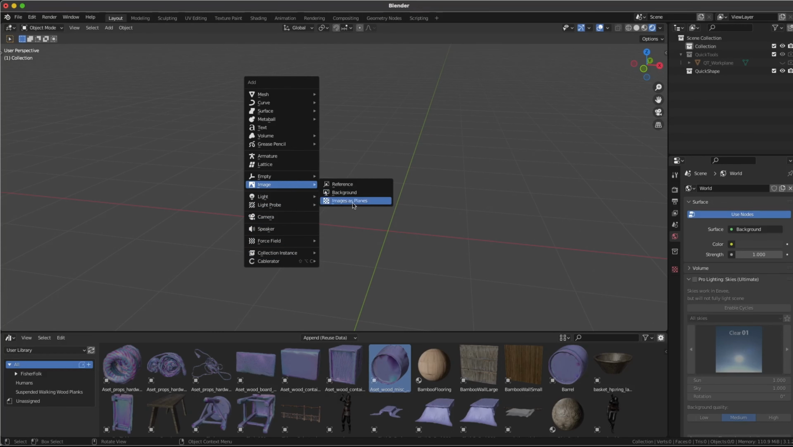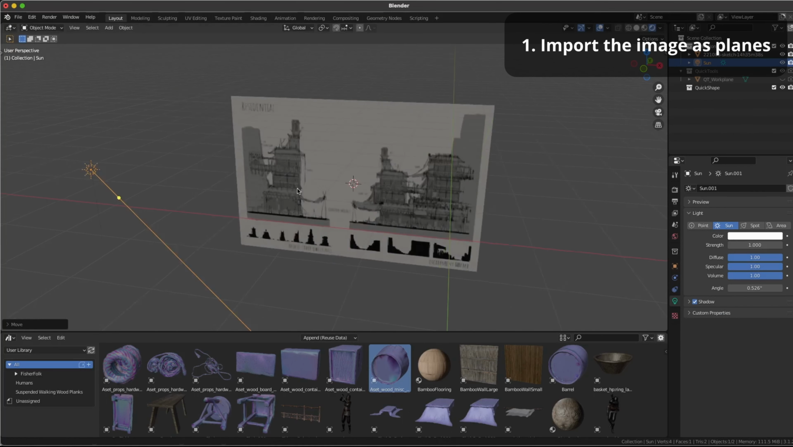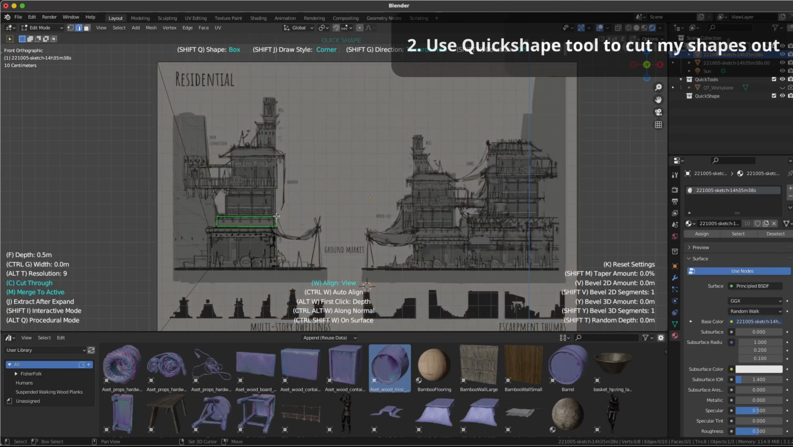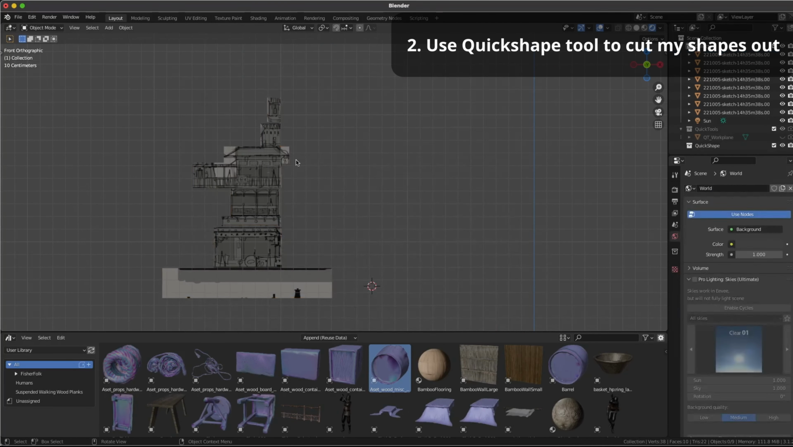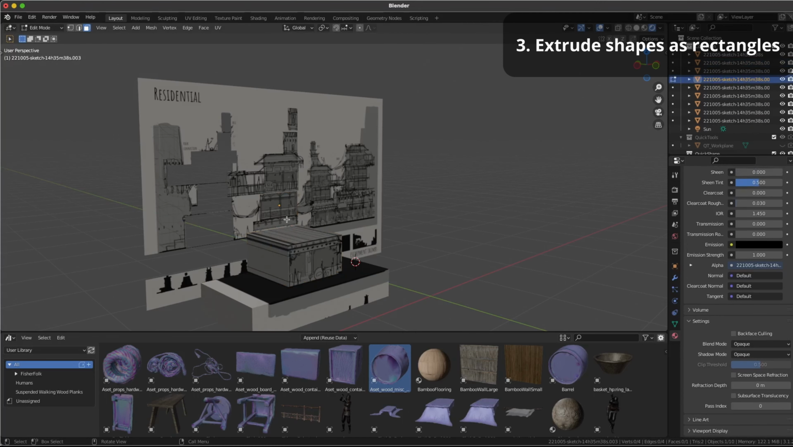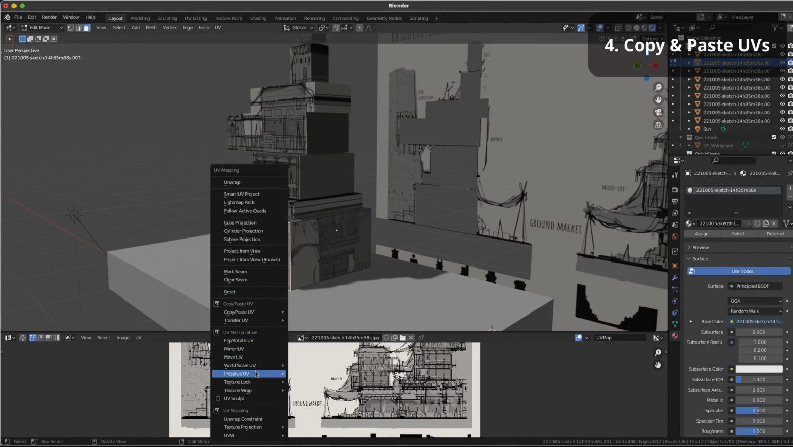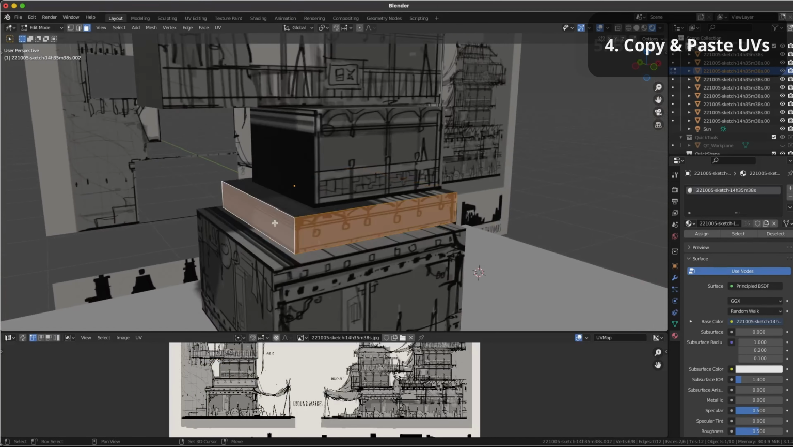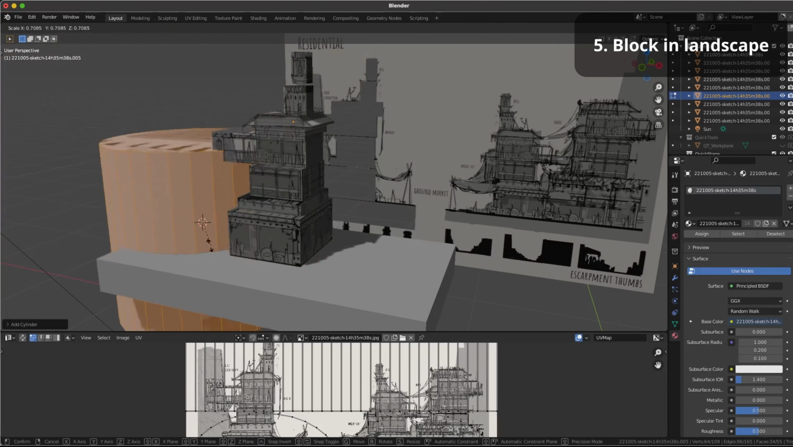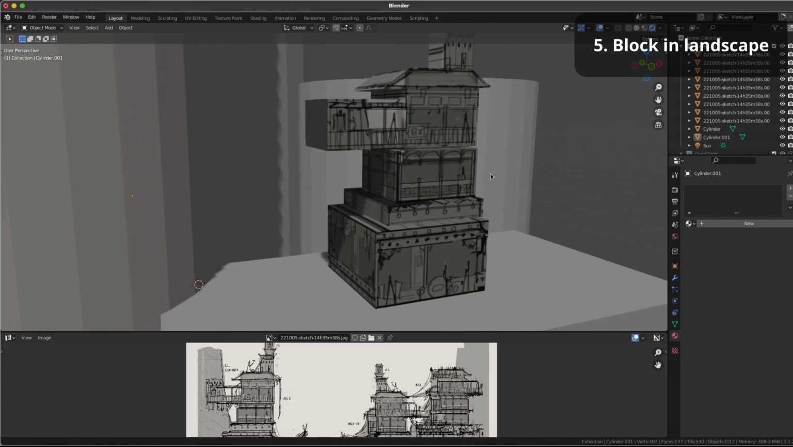So inside Blender, I just import the image as planes. Then I use Quick Shape to cut things out. After that, I can extrude those shapes as rectangles. Then copy and paste some UV so it makes a little bit more sense at the sides. And I just add in giant cylinders as a landscape and voila, we're done.